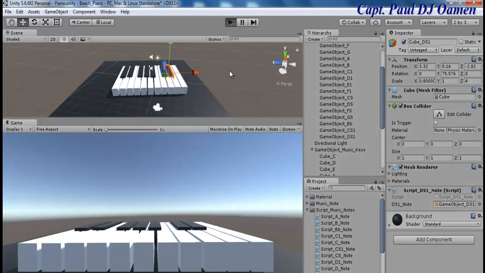So let's run it and see. There'll be noise. Very noisy. Okay, now click.